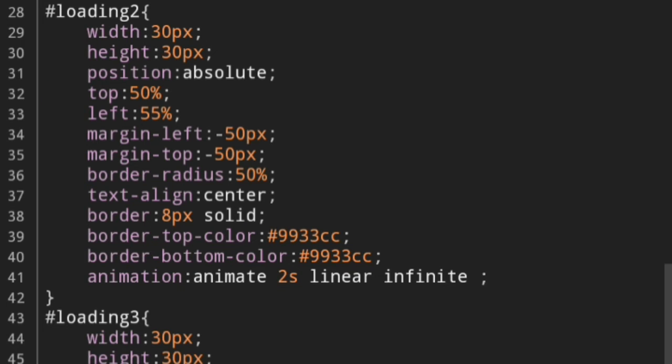Then we use position, top, left, and margin top again. These are used to adjust the position. So you have to do this again according to your screen. If you are using Android, you can write the same code. Then again we do the same thing as we did in the part of loading1.